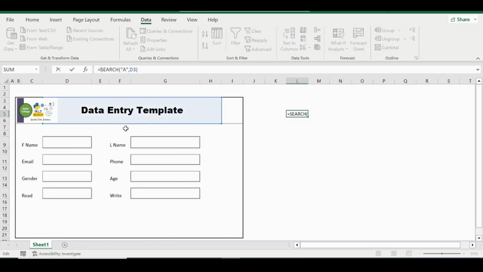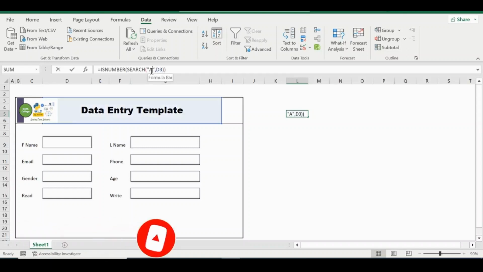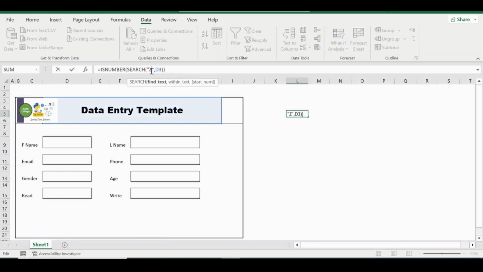So you can say ISNUMBER here. You can see that it's a number, and then it will return TRUE, or FALSE if it is not a number. So if I put a Z here, searching for Z, it says FALSE. It is not a number. Now we can use these ISNUMBER and SEARCH functions to construct our validation for the email address. So I'm just going to copy this.